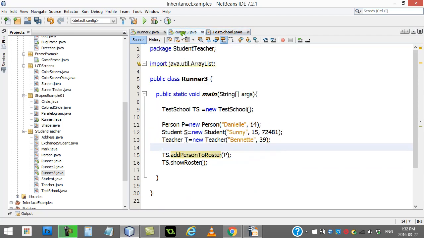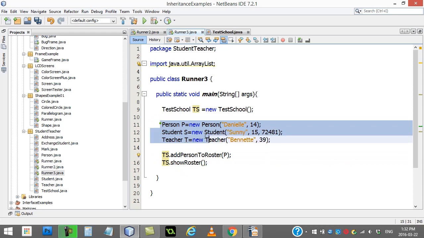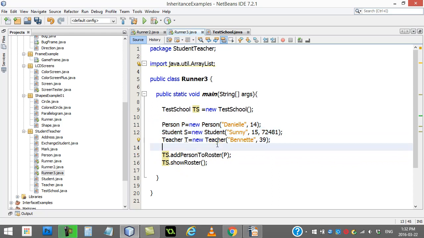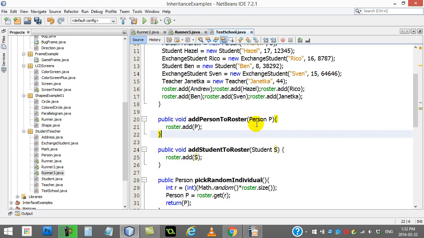Just to see this actually working, I've got runner 3, and you can sort of see how this works. No red lines. I've just made a person, a student, and a teacher. And you'll see here I've got my school object, TS. And I say, hey, TS, add person to roster P. It works. It also works if I add a student in, and it also works if I add a teacher in. They all qualify as person objects.